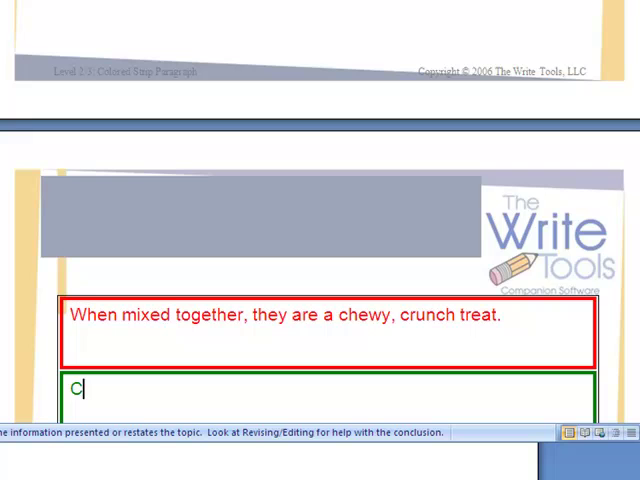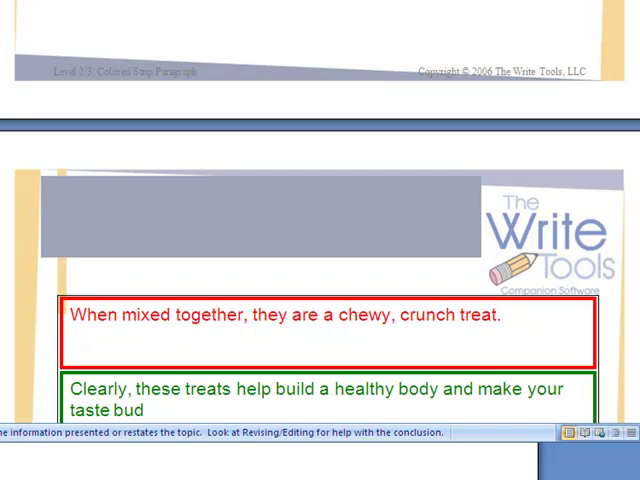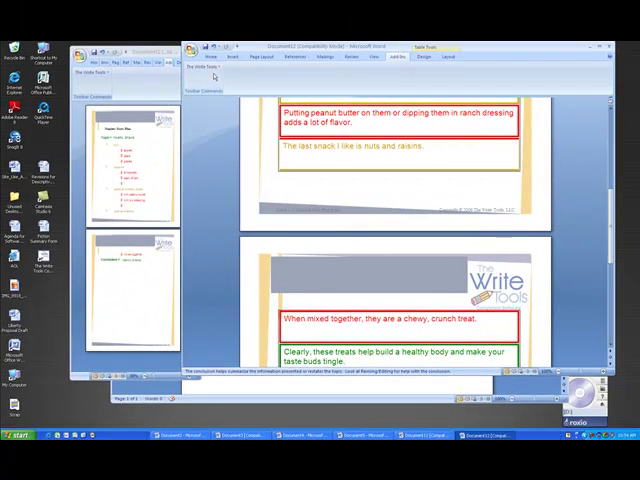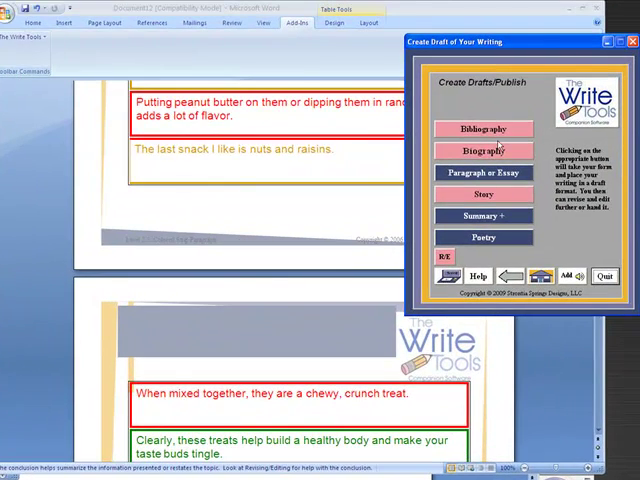Conclusion. I'm going to put in a concluding word here. Clearly, these treats help build a healthy body and make your taste buds tingle. Now I'm ready to see what this looks like on a piece of paper. So I'm going to come down here to draft, and what I am drafting here is a paragraph or essay.